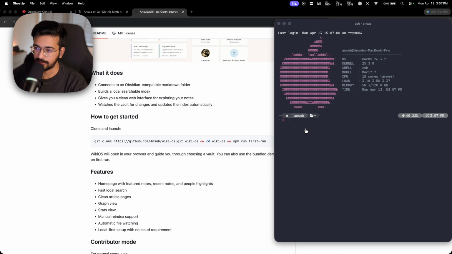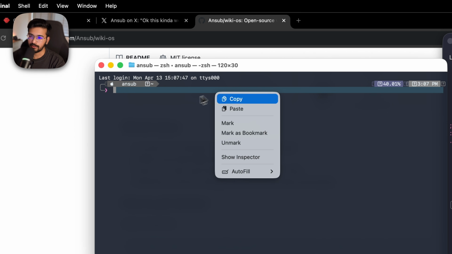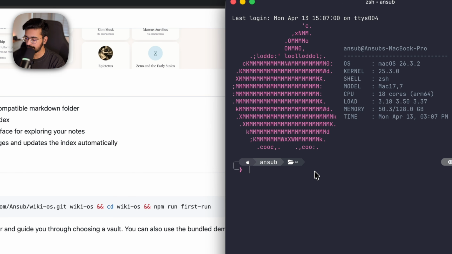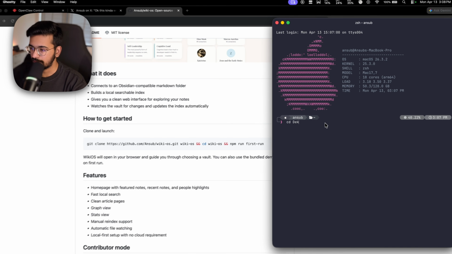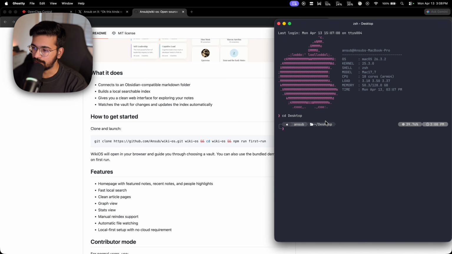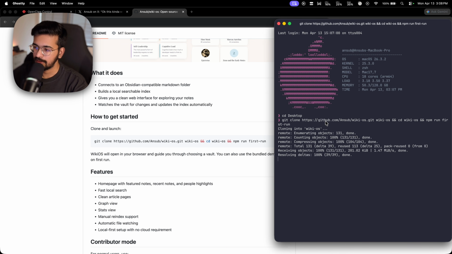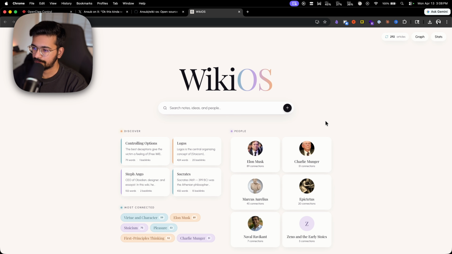So you can hit terminal, and you just have to paste the same command here, but I use Ghostty, so I will do it here. So let me go to desktop and then paste this command. And here you go. You won't see this screen because it is taking my notes and showing it here.